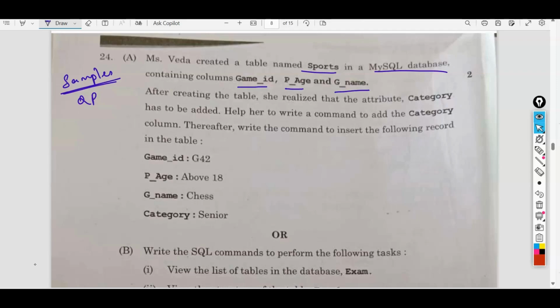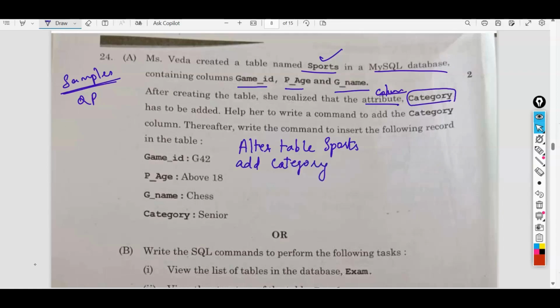Okay, so to add the column category, what should you do? You should use the alter command. So that is your DDL command. Alter table. What is the name of the table? Table is sports. Alter table sports. And what should you do? You should add a column named category. So attribute is nothing but a column. Okay, don't confuse. So add category, and you should write the data type with its size. Otherwise the command is wrong.